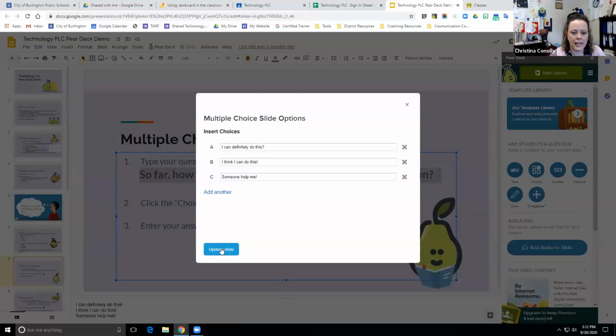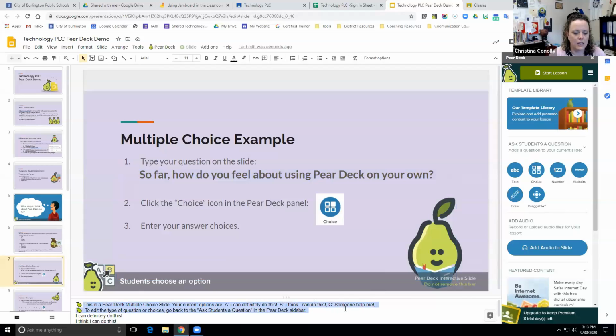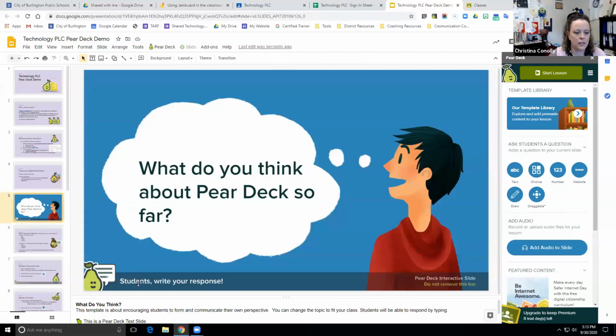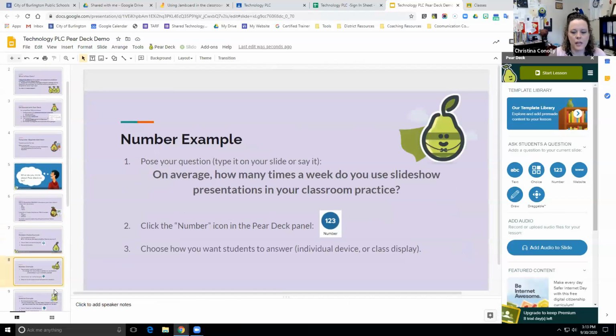All right, so I'm going to update now. I could add more if I wanted to. Oops, I have a question mark. All right, I'm going to click update slide, and it's adding the question in for me. And again, I see that now it becomes a Pear Deck slide. I don't want to remove this bar because I will lose my question. I also see at the bottom, it added some notes for me on how the slide has changed. All right, so I've built a text slide because we can see down here that this is a text slide. I built a multiple choice slide, and now I'm going to build a number slide.